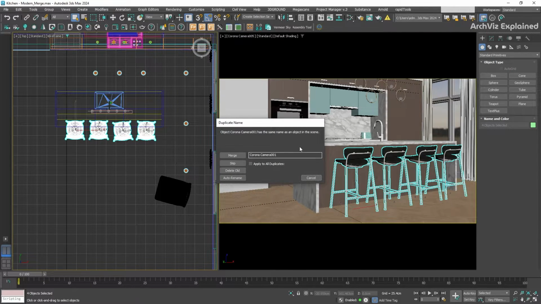The first one is the duplicate object by name. With the Merge button, we can merge the objects with the same name, or we can change the name using the input field. We also have the option to apply the selection to all duplicate objects, but this doesn't work if we are changing the names manually. And because of this, I don't recommend this option if you're going to merge multiple files.